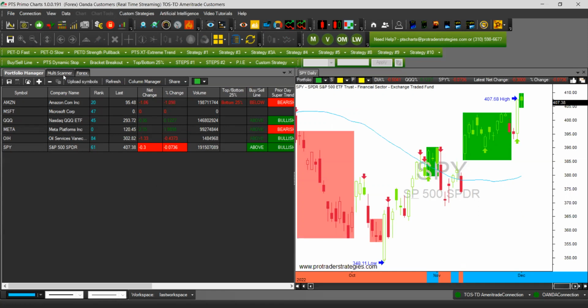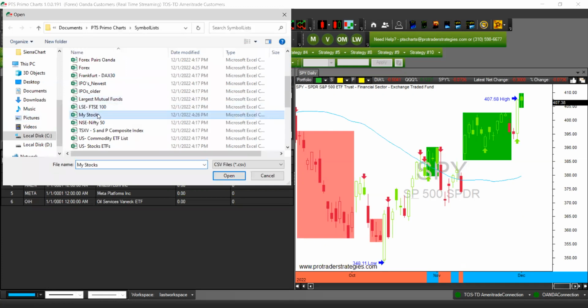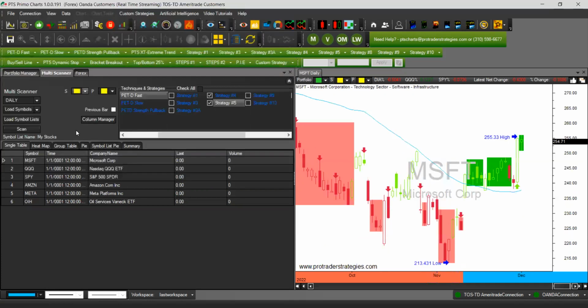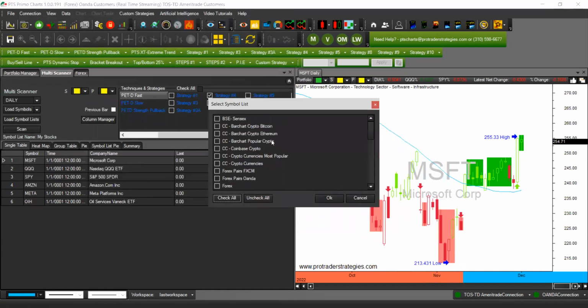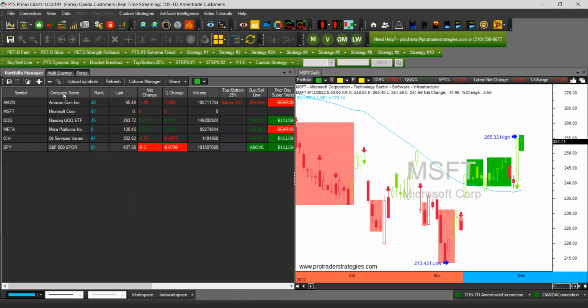So if I go to the multi-scanner and I go to the custom list of symbols, I can go to my stocks and load it, okay? You can also go from load symbol list, and again, you're gonna have my stocks and just check that one and upload it, which is the same list that we created here.